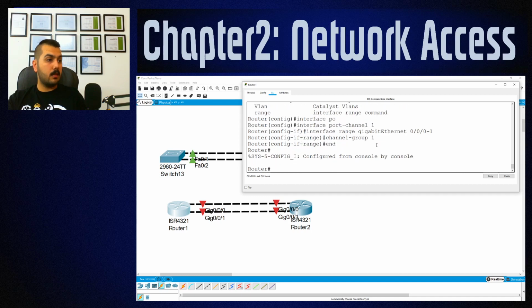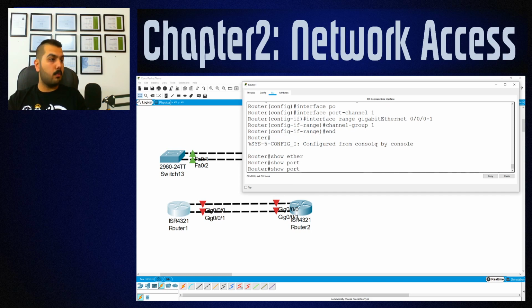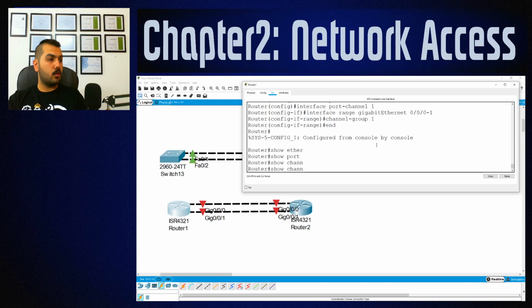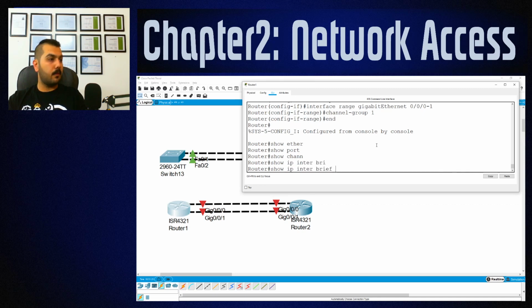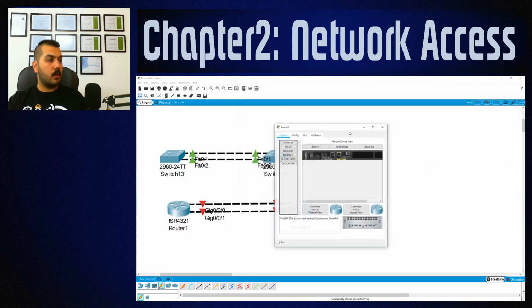Okay, let's end this. Show, I believe it's also ether channel, no, then show port channel, no, show channel, no, please, then show ip interface brief. This is it, Po1, and it's down and down. It's not administratively down because we did the no shut command, but it's down on both sides because this interface and this router is still down. So let's jump to the next router.